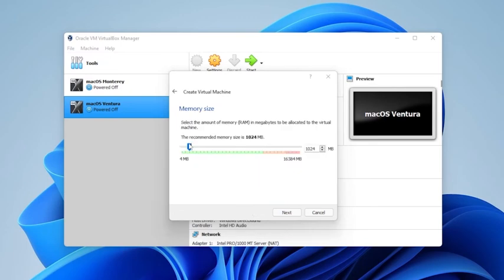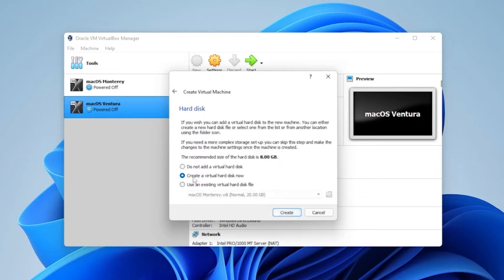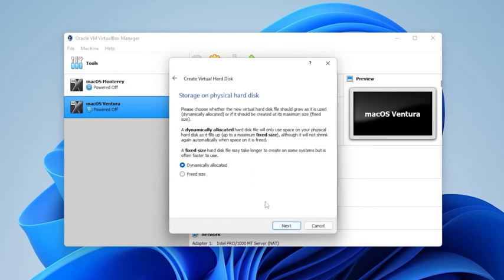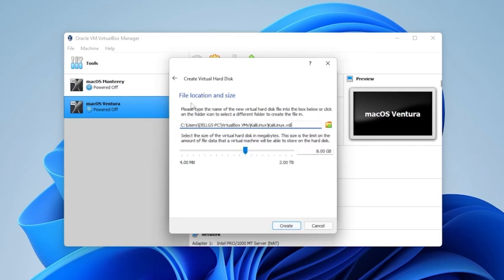For the amount of memory size that we want, we're going to have at least 4 gigs of RAM available or more. It depends on how much you have available on your system, but 4 would be the minimum. Go ahead and click on Next, and we'll be leaving this as default and click on Create. Hard disk file type, we're going to leave it as VDI and then click on Next, and we'll also leave this as dynamically allocated. For file location and size, I'm going to be leaving the path as default.